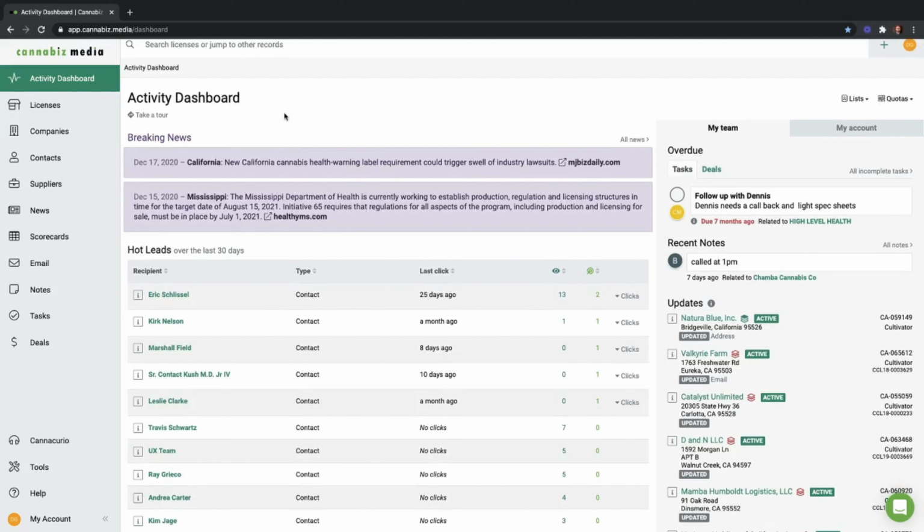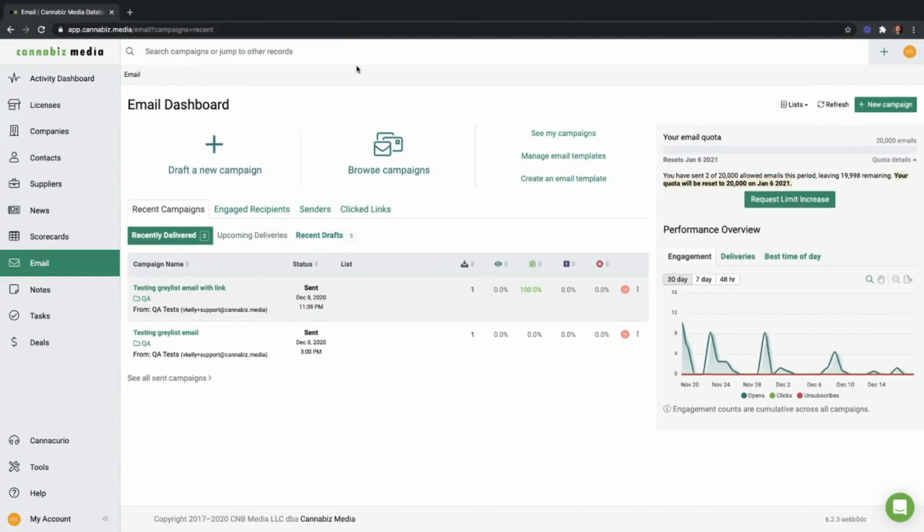From anywhere within the app, we are going to be able to click right here on email. It's going to take us to our email dashboard. Here we get to see some recently delivered campaigns right when we open it up. We have some data over here on our past performances once you've sent some emails out, as well as our quota, how many emails we have to send still for the month.